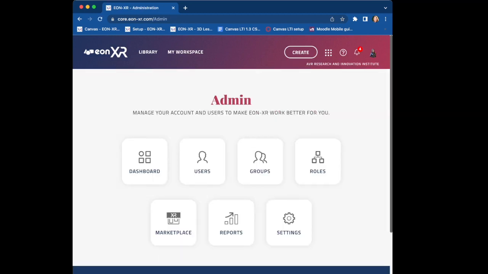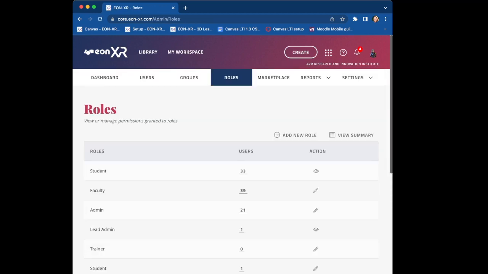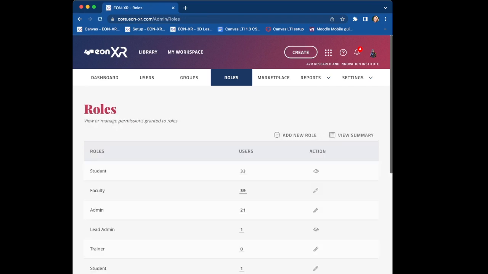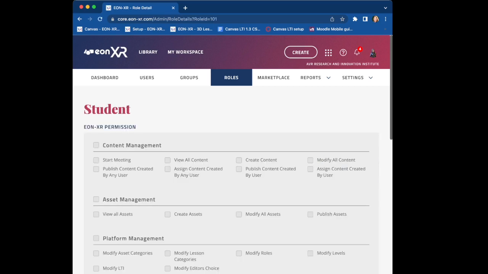Now one more important thing I want to mention is checking the roles in EON-XR. The roles determine the type of access that you have. But first, let's look at the faculty roles. These are the permissions that the admin will set up. And same as for the student. And you can see here they're unselected.